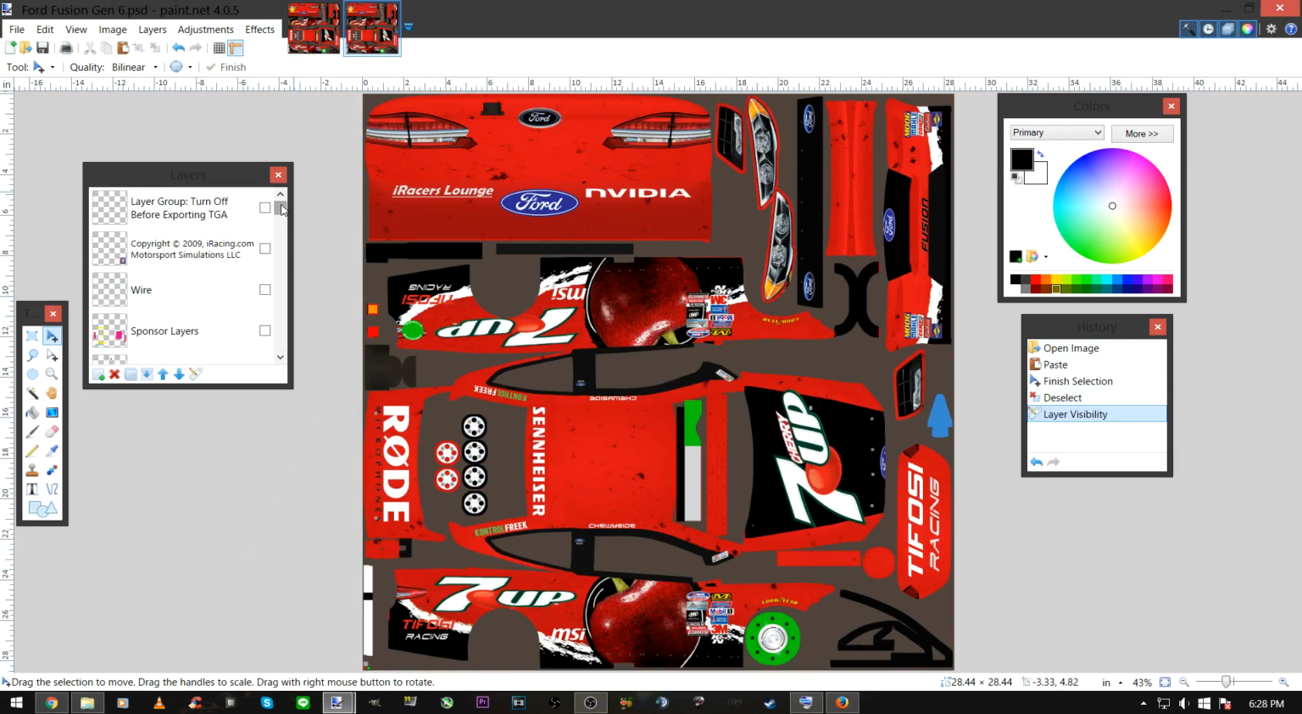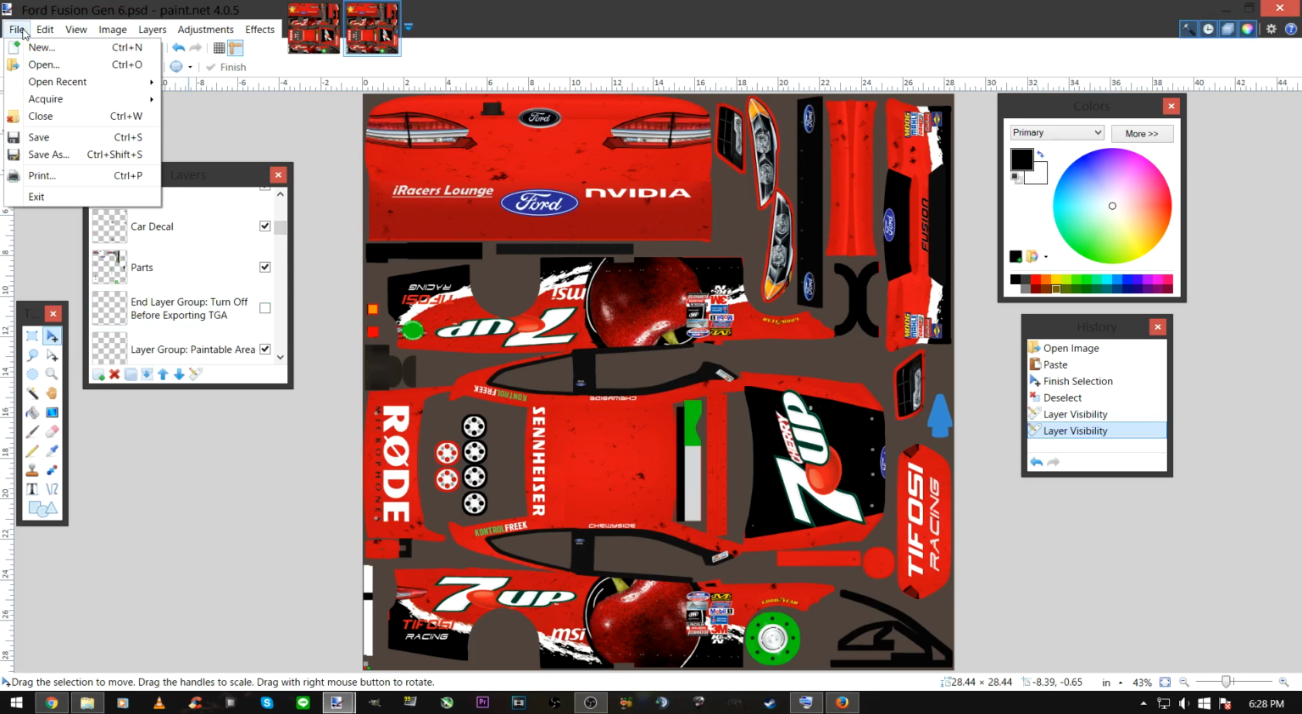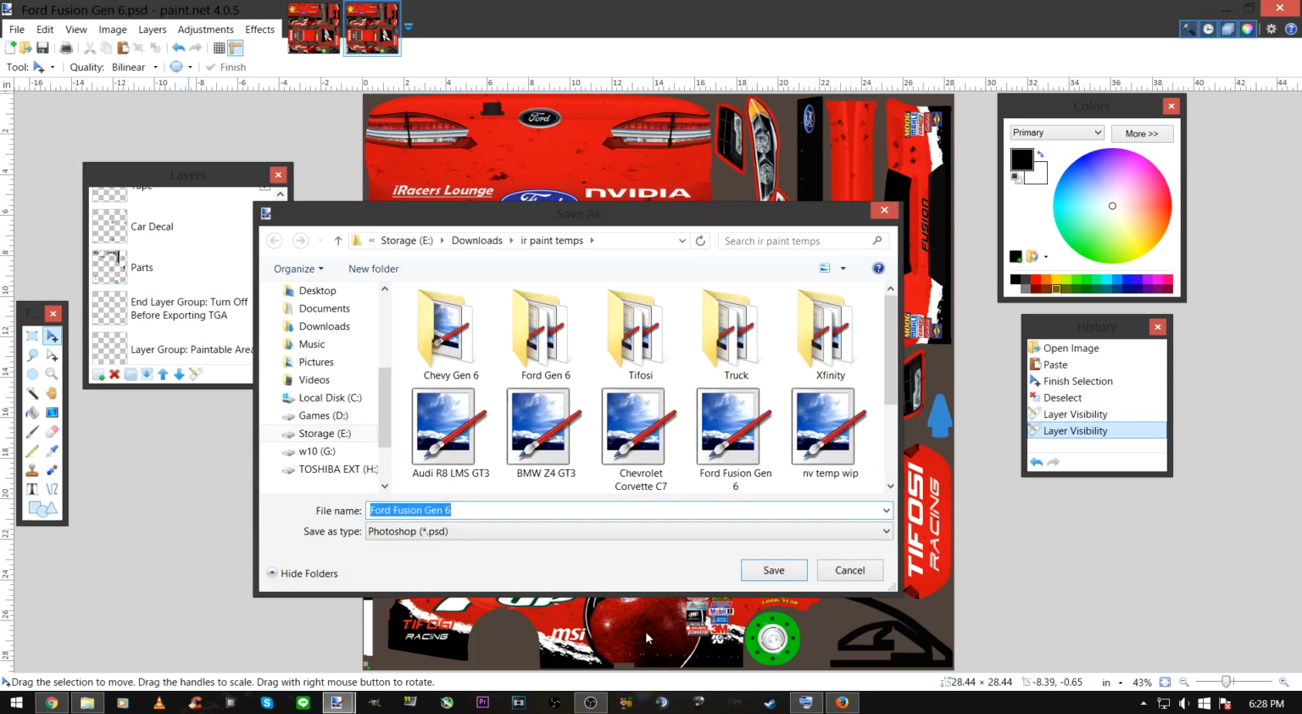Turn off this layer. This is a layer group, turn off before exporting. And there's another one, the same thing. Turn off before exporting. So now we're going to go to File, Save As. I'm using Paint.net with a PSD plugin. It wants to save as a certain name, but I'm just going to call this test.